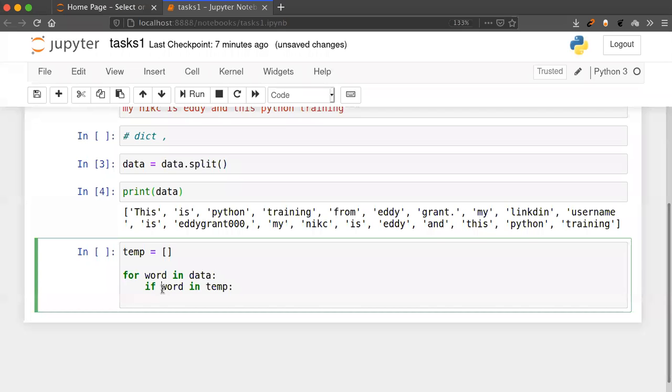Either you can simply use a not here, not in. It depends on which type of condition you want to use here. So let's suppose if the word not in temp, now is the condition true or not? This time the condition is true, but the earlier condition was false, because the word was not there, because the list was empty, right? So now the condition is true this time, because I have used a not in operator.